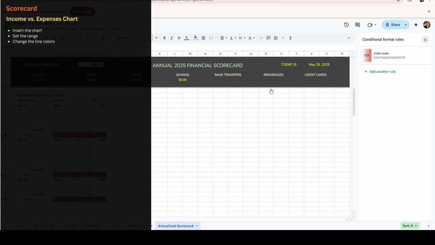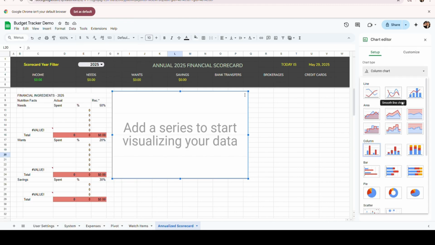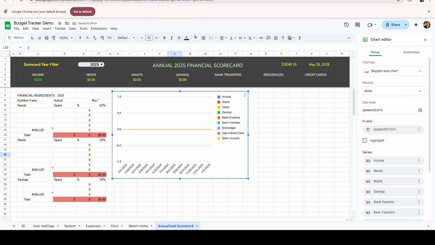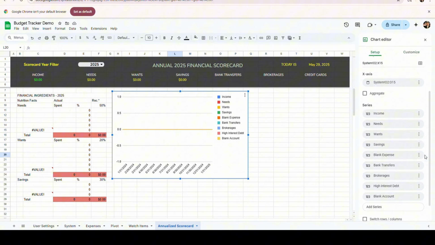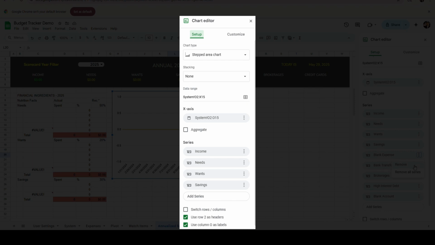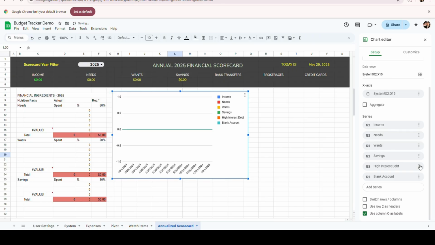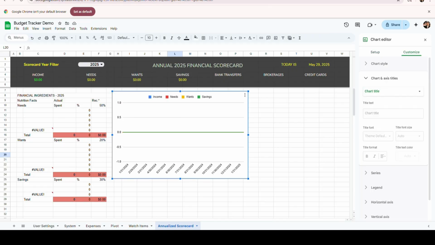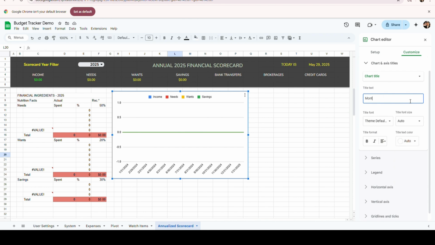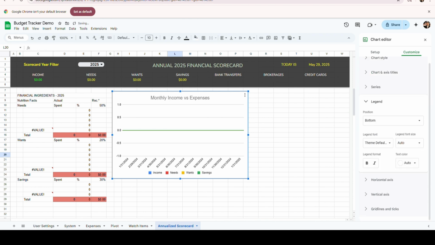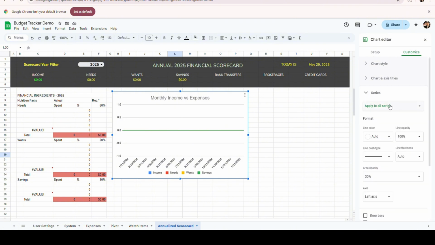Annualized Scorecard. Income versus expenses chart. Insert a chart and format it using the monthly income versus expense data. Set your values to these settings. Notice that I'm removing unused series and only keeping income, needs, wants, and savings. In the Customize tab, rename the chart and change the colors. I used green for income and gave it a dashed line, but feel free to make changes.